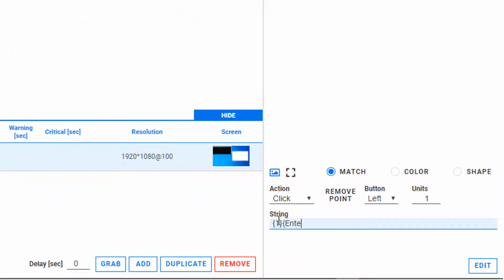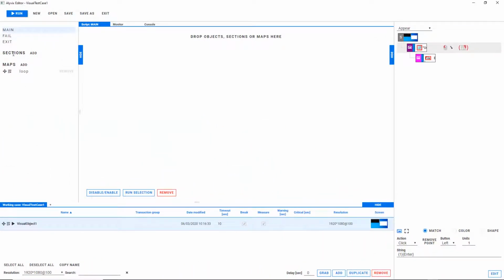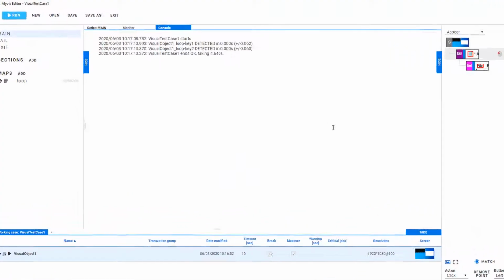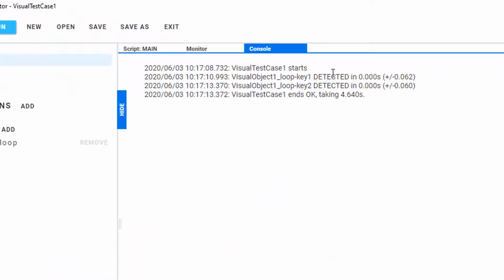In previous versions of Alyvix, if we were to run a test case object more than once, whether in the script or within a loop based on a map like this, then the measurements for each test case object would only appear once. Now when we run the test case, you can see in the output that the results are reported 2 times, one for each key in the map.